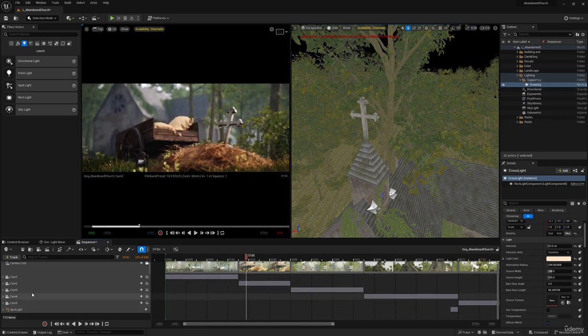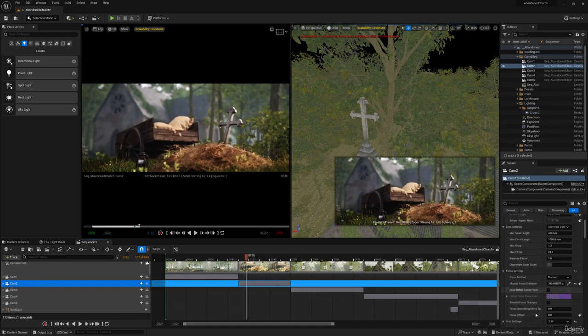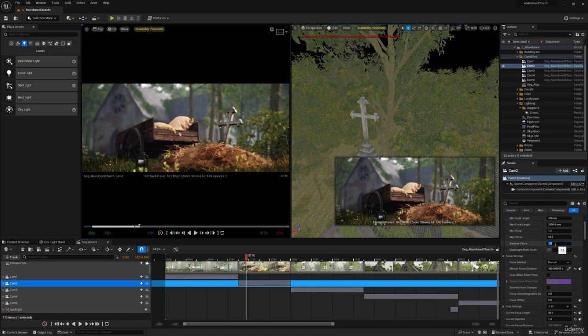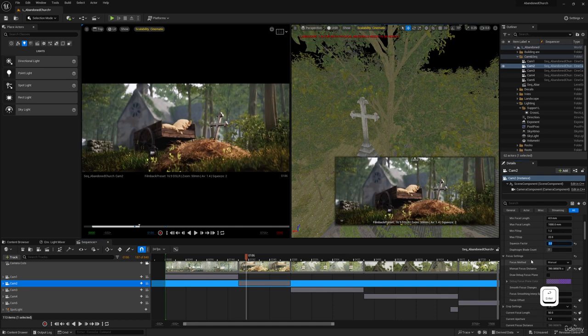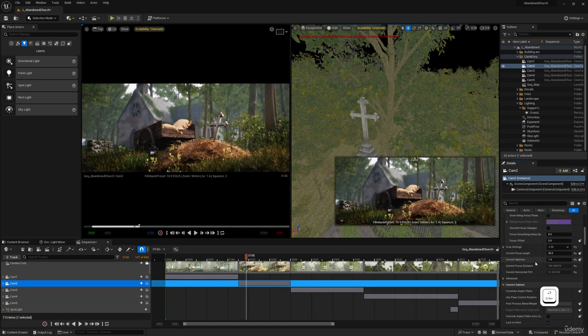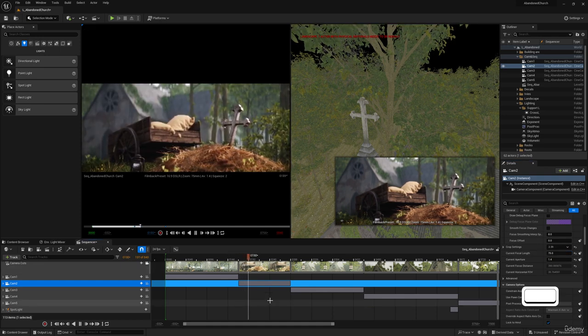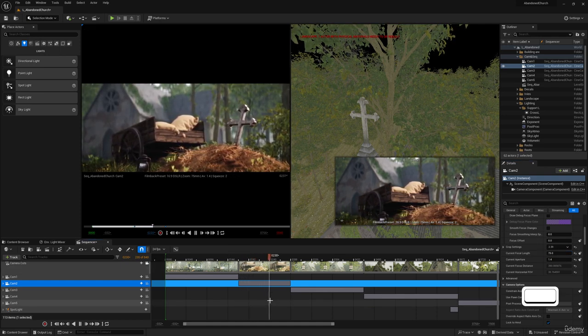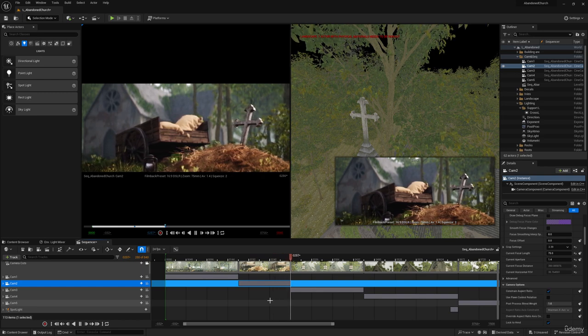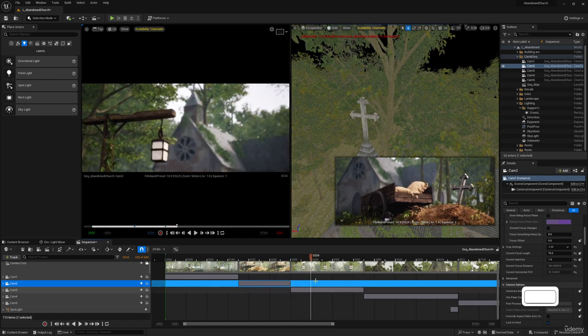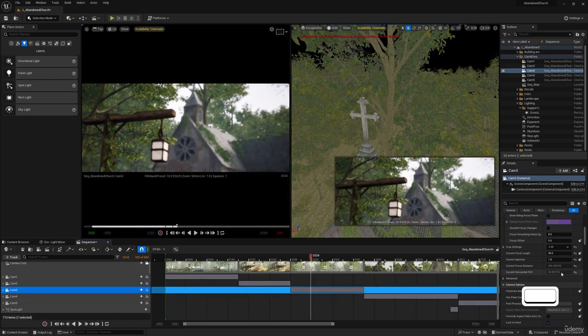So for this one, let's go to our camera 2. Now let's go back to our squeeze factor. Let's change it to 2. And then let's change our focal length to about 75. And let's see how this looks. Looks good. Let's change our camera 3 as well.